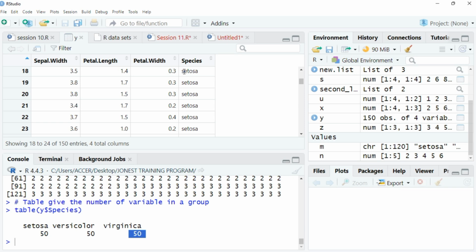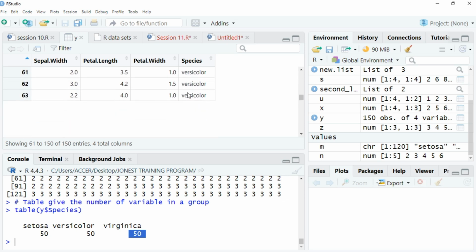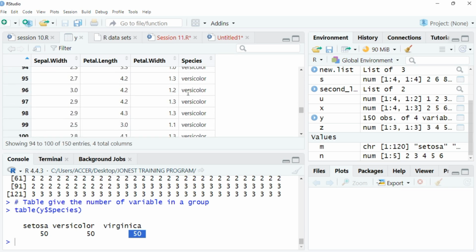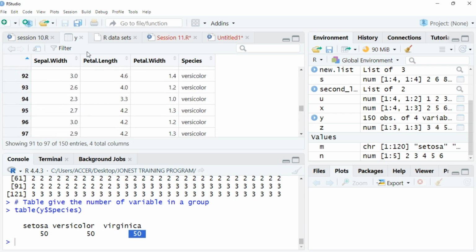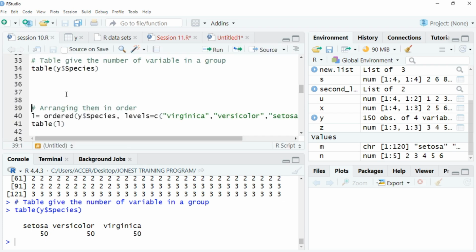So here we have the setosa, and after the setosa you have the versicolor, and after the versicolor we have what? The virginica, right? R is going to print it according to what is in the data. Maybe I don't want R to print it that way. I want the virginica to come first, after that the versicolor, then the setosa. So I have to arrange it in order.